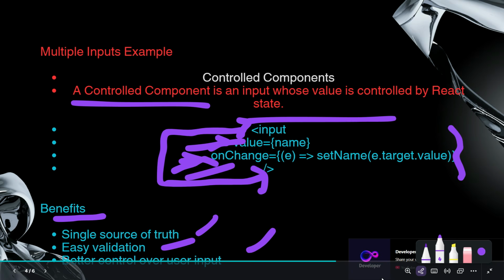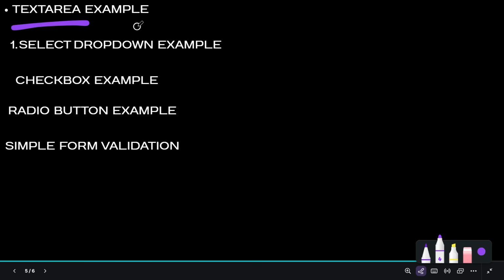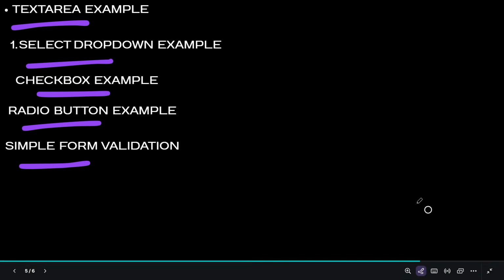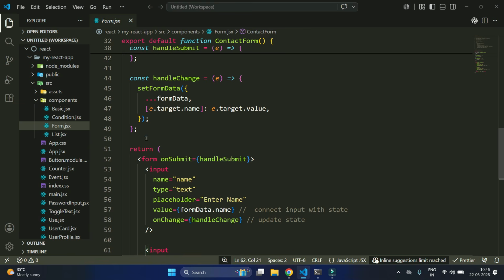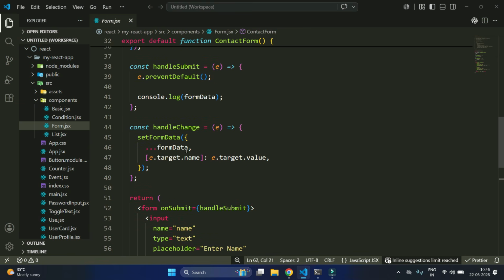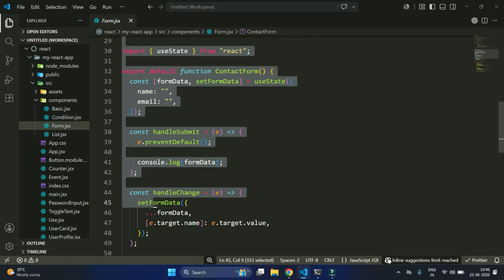Now we are moving to other examples: the textarea example, select dropdown example, checkbox example, radio buttons example, and simple form validations. It is very simple. So let's do this. Inside it you can form your other things, starting with the textarea example. Let me copy this.